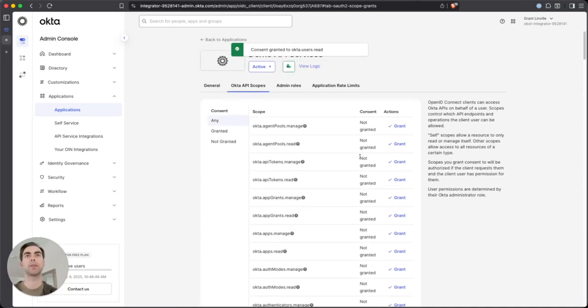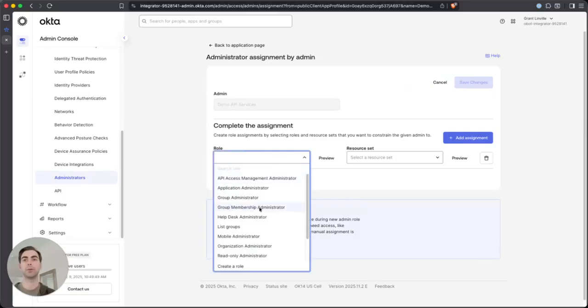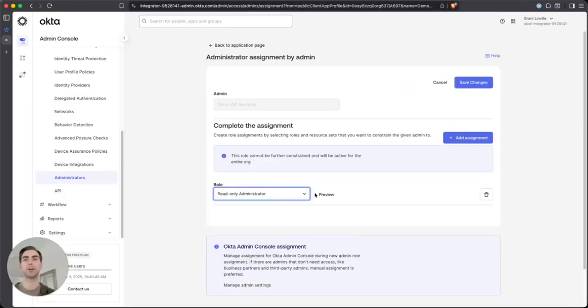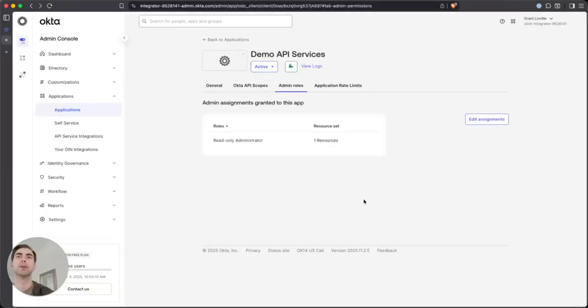There's that. Now we need to also assign an admin role to this app. Whatever admin role you assign needs to, at a minimum, contain the two scopes that we just assigned to this app as well. To keep things simple, I'm just going to use the read-only administrator role, but you can create a custom role for this if you prefer. So we'll click Save Changes on that. Perfect, so that is the admin role assigned.